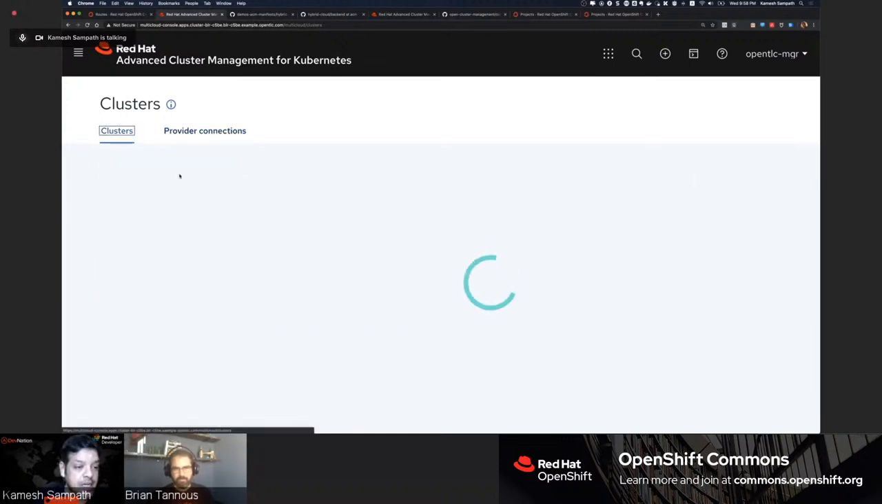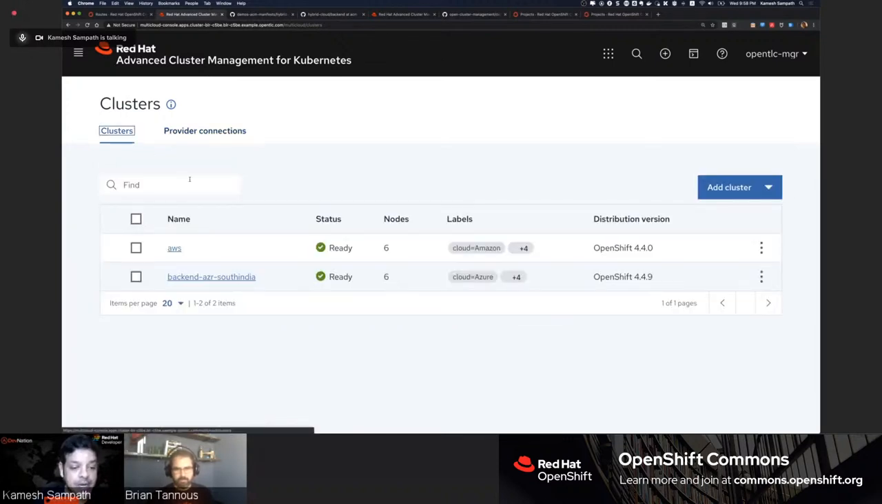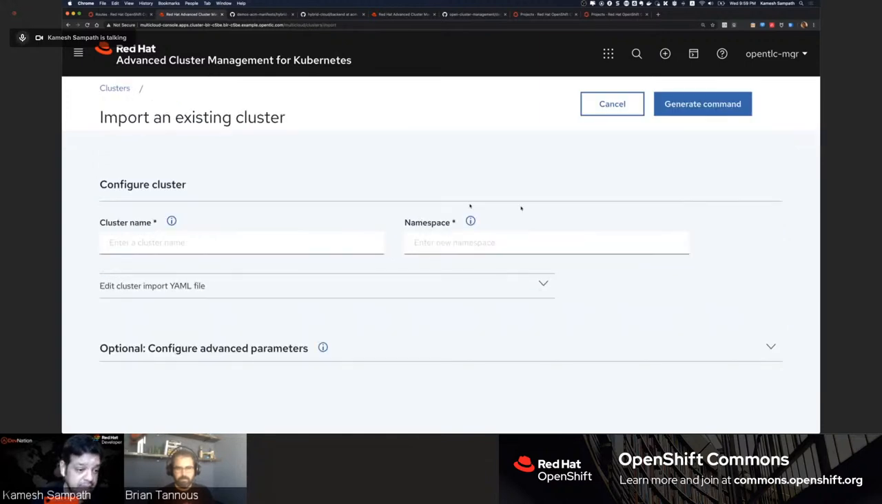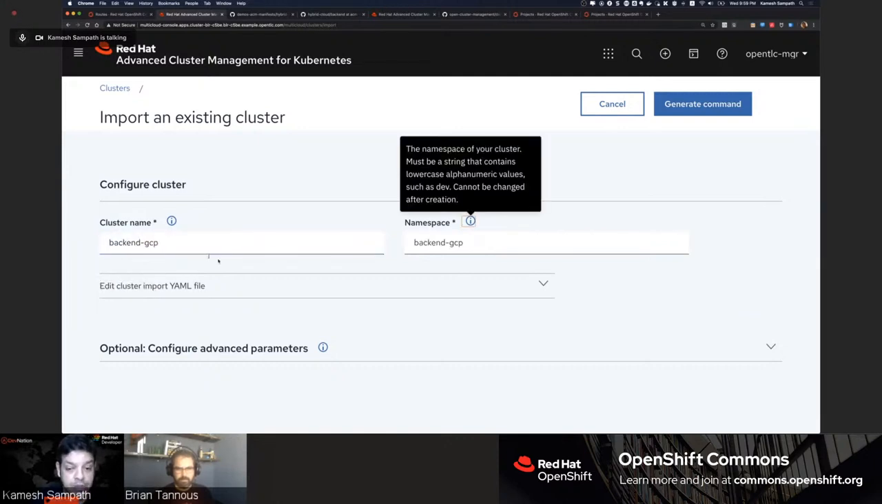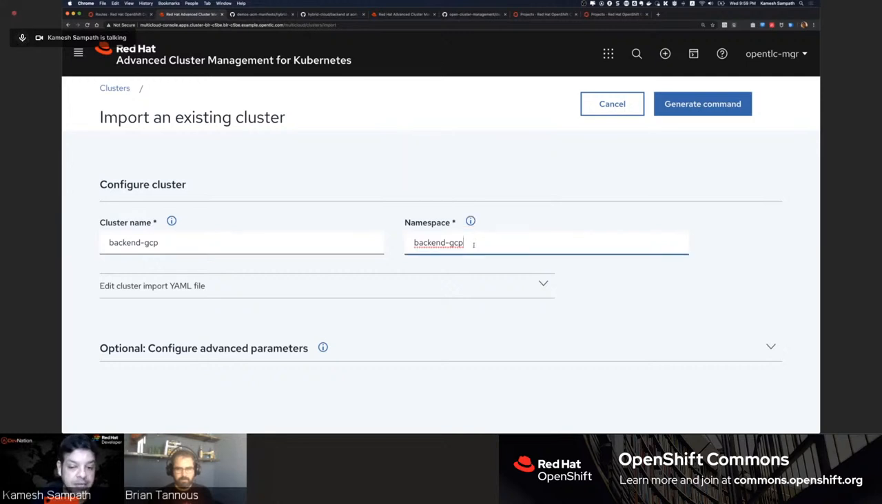Once you have this, not only can you create a new cluster, I can also pull my existing cluster into this. For example, I created one cluster, as I said earlier, using this connection, and this Azure cluster I imported earlier. Now let's do an import again on the fly. Let's say I want to import another cluster. I'll give the cluster name as backend GCP, and also another namespace where you want that to be created.